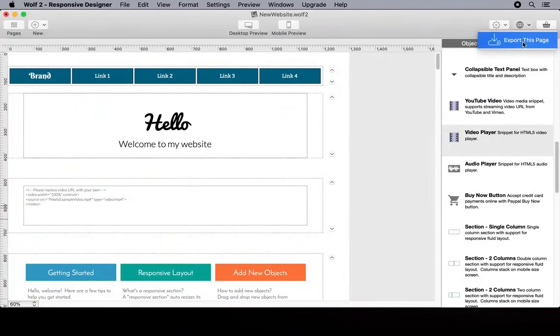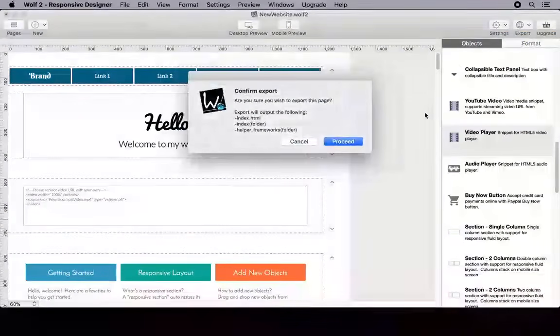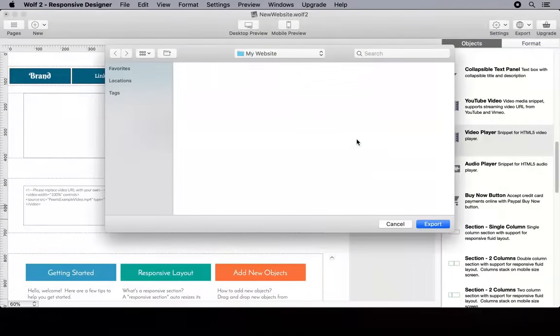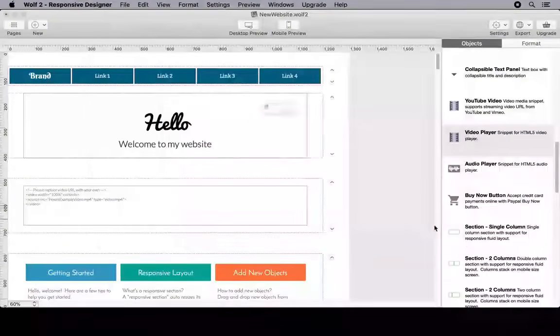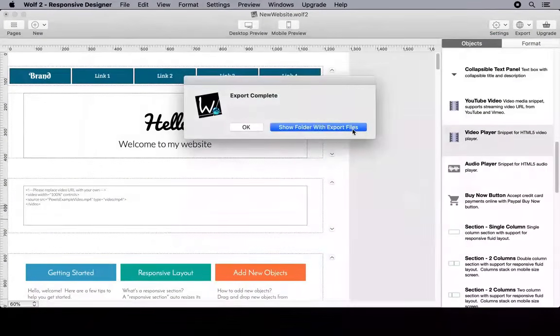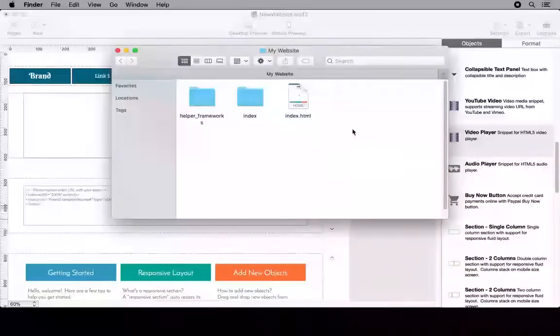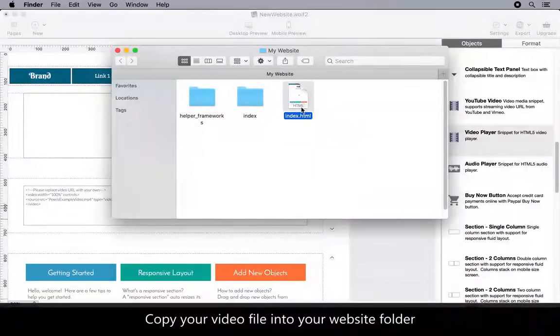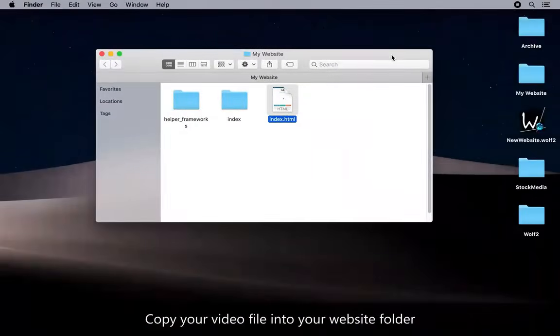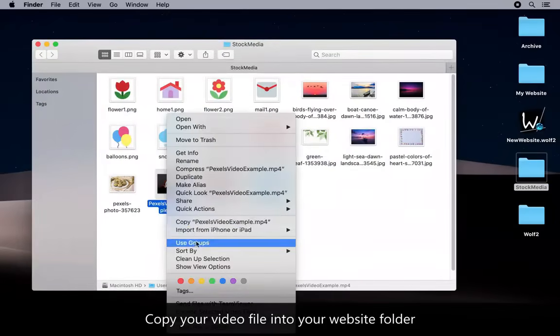Because we are managing the files manually, the next step is to export your web page. Once Wolf has generated your site files, navigate to your export folder. You will need to copy and paste your video file directly into this folder, alongside your HTML files.